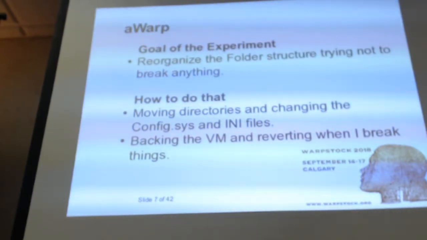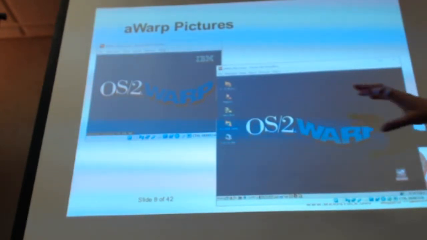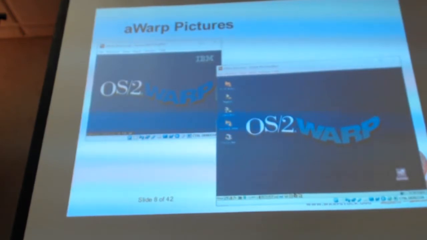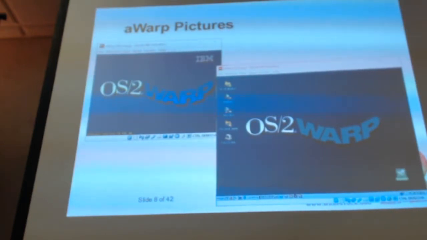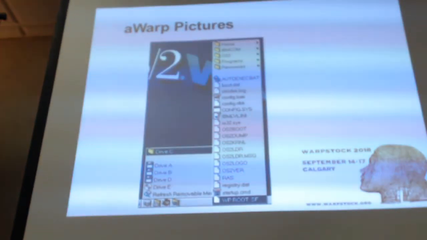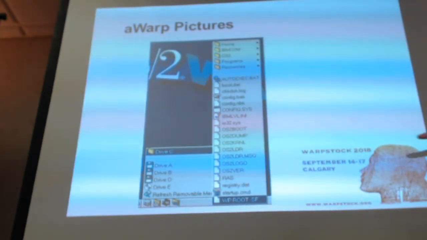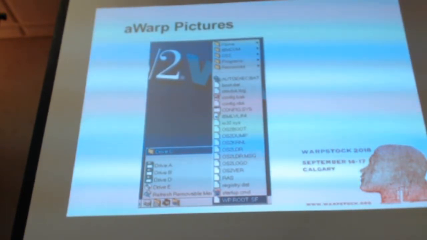And I used to back up the virtual machine and revert it when I broke things, to see what goes wrong and how I can improve those things. Okay? So just to explain the experience, this is just a basic OS2 Warp virtual machine. When you boot it, you see it just as a normal installation, and I just leave everything from the default installation there. So this is how I manage the hard drive and how I move the folders into the structure that I like.